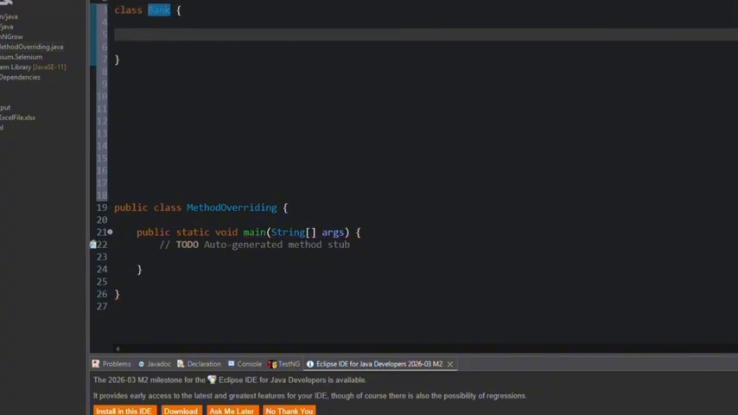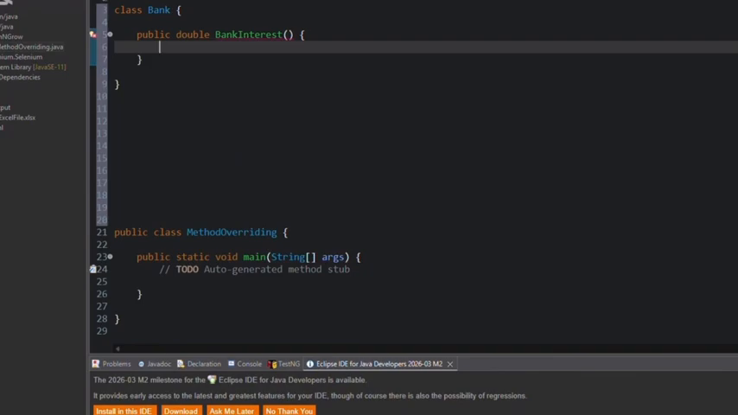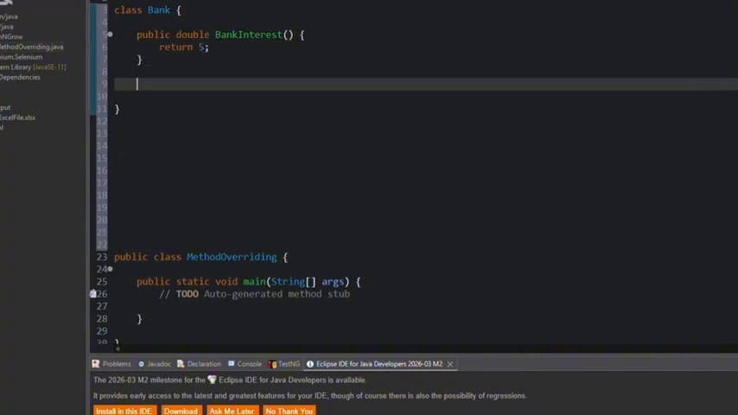So let's start. First I'm creating this class bank, which is going to have a public method. Since I'm going to return the rate of interest, and the rate of interest could be double, it's going to be public double bank interest. This is my method, and I'm going to implement something in this, which is, I want to return, right? So it would be return rate of interest, say, okay, let's consider 5. So this is my bank class.